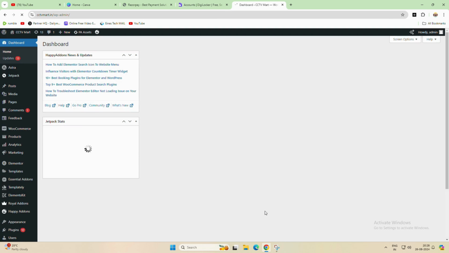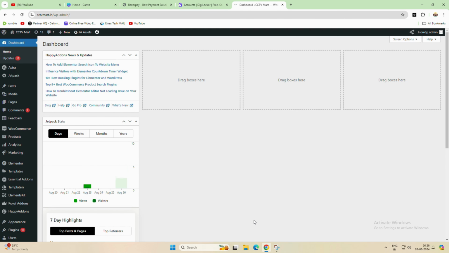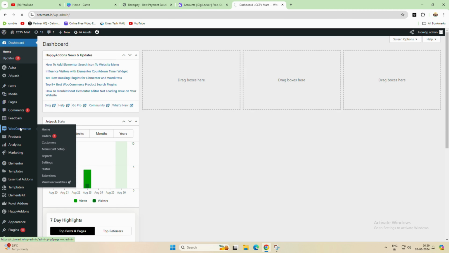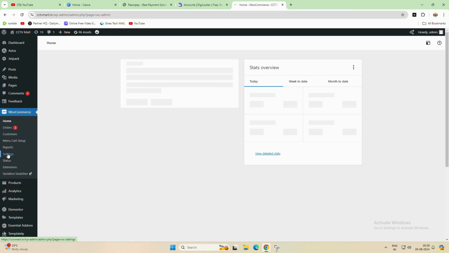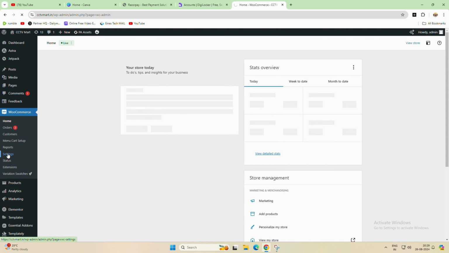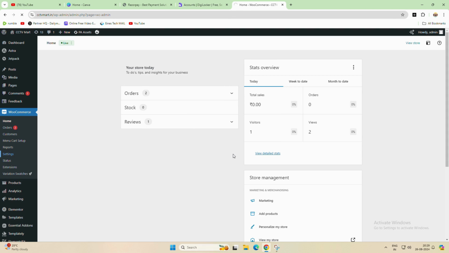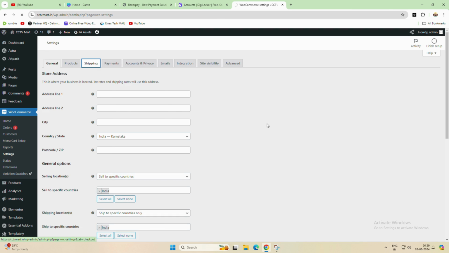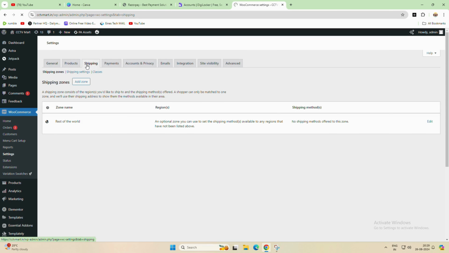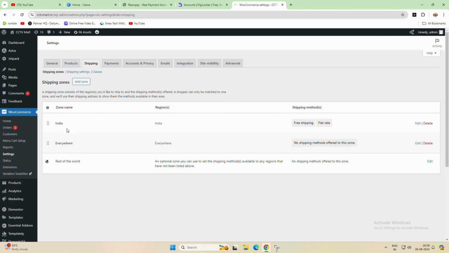This is the WordPress dashboard. Under that, we need to go to WooCommerce. Once you click WooCommerce, click on Settings. Under settings, click on Shipping. Once you click on Shipping, here you will find two or three types of shipping methods have been added. Now I am going to delete these settings to teach you. I just now deleted them.